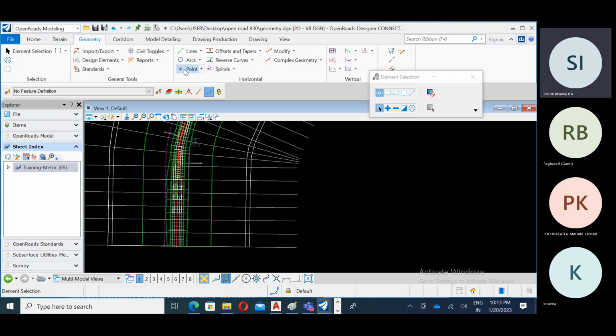If you have point data in text format, you can import it into OpenRoads, then directly draw with the help of these lines, and join the lines by using complex geometry so that it converts into a horizontal design. Then you need to attach those lines, because that is a 2D line, first of all.